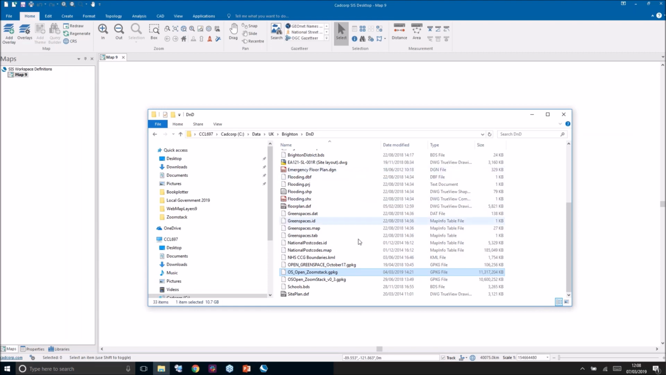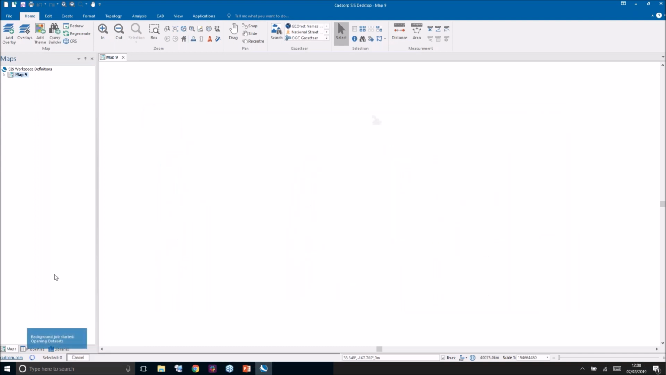What you'll see in the folder in front of me is the OS Open Zoomstack geopackage. I'm going to make it really easy for end users to just drag and drop that data straight into the application. And what you'll see at the bottom is that it tells us the background job has started, but it's loaded the data in, and we can see all of the data available to us straight away.